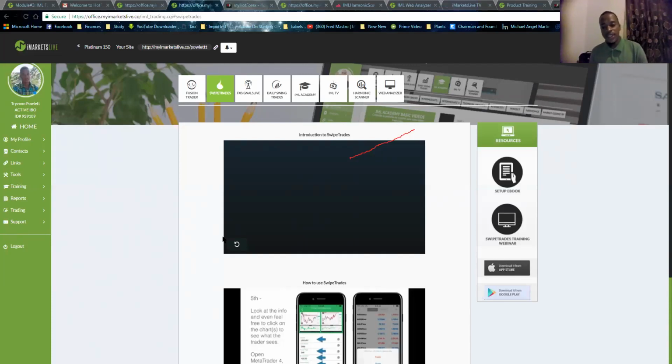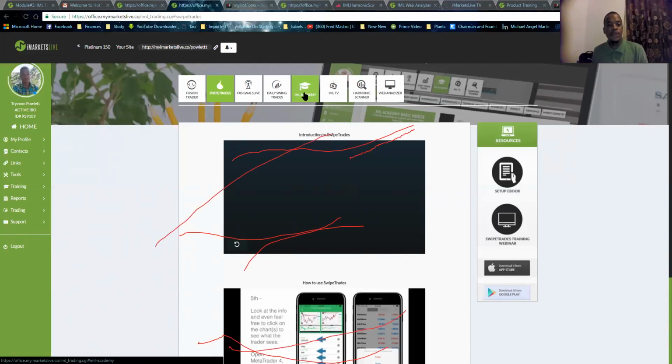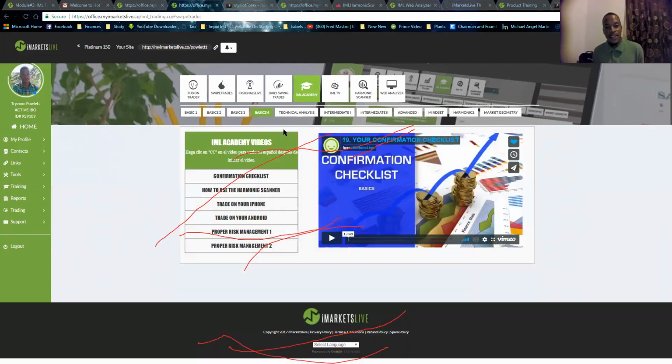Now, to download the Swipe Trades app, you can simply look on the right-hand side here, click download it from App Store or download it from Google Play. You can just type it in on your phone, whichever it is, and you will be able to find it. So the next thing you want to do is click IML Academy, right? After you've downloaded the app, you have no idea how to use it. It just looks like French, Spanish, just complicated for those new to the arena of investing.